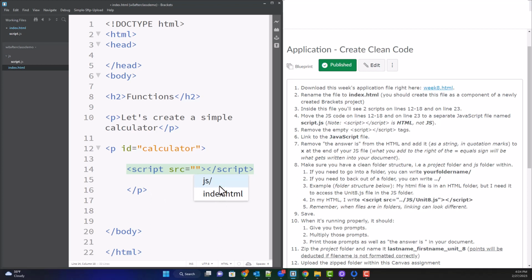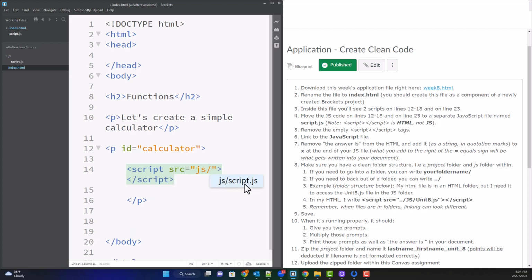And what JavaScript are you going to want to use? Well, our JavaScript we know is in a folder called JS, and we know it's called script.js. So it's pretty simple to make it work that way. Of course, you're always going to want to test it.